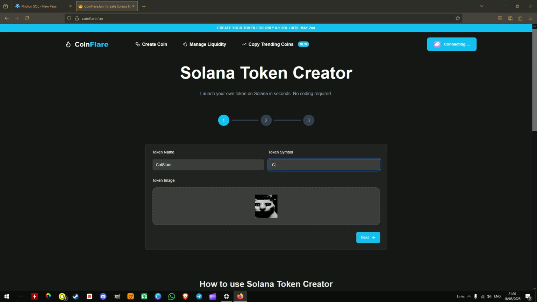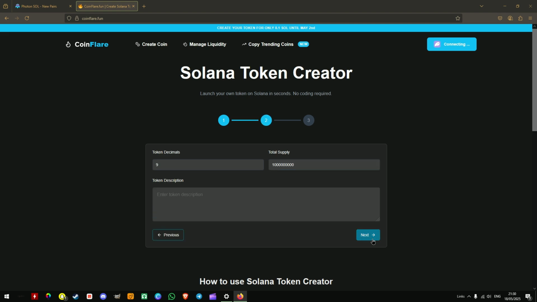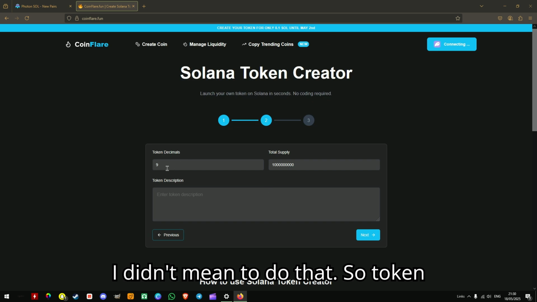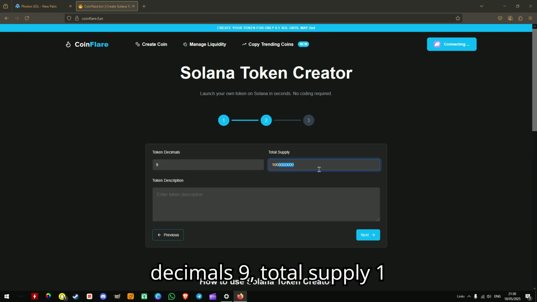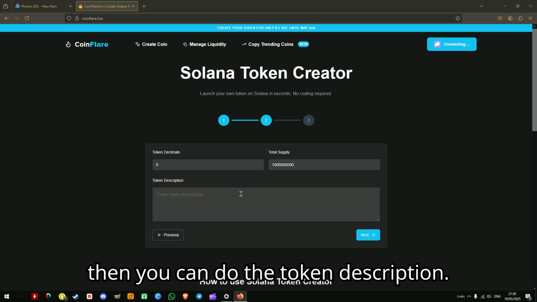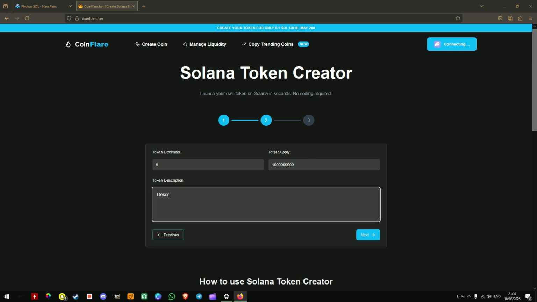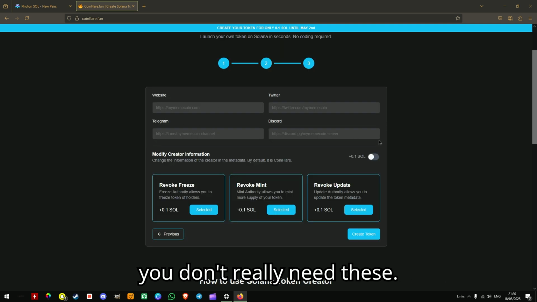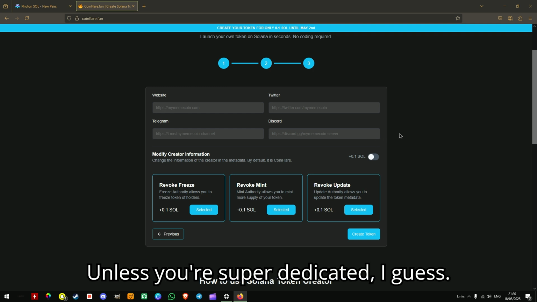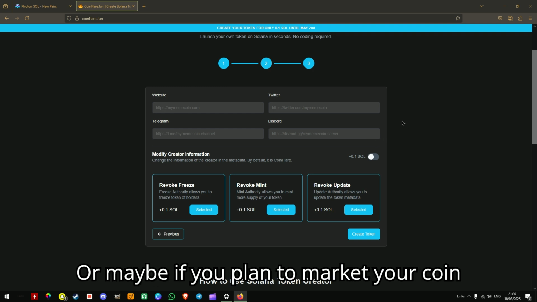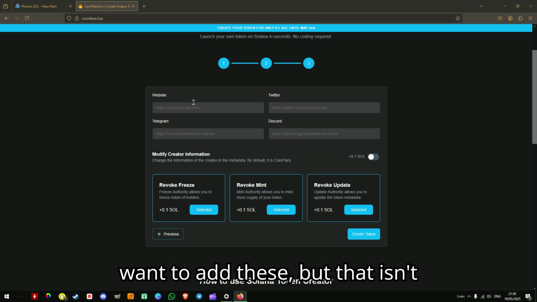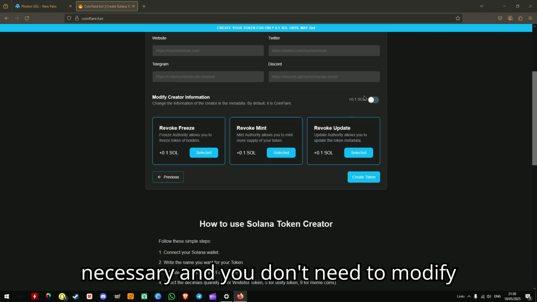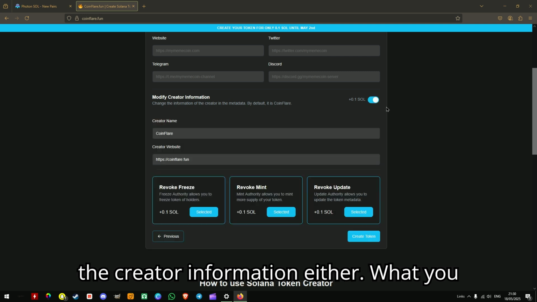Call it cat stare. I didn't mean to do that. So token decimals 9, total supply 1 billion. That's just the standard. And then you can do the token description. Let's do that. Website, Twitter, Telegram, Discord. Now, you don't really need these unless you're super dedicated, I guess. Or maybe if you plan to market your coin on social media a lot, then you probably want to add these. But that isn't necessary. And you don't need to modify the creator information either.